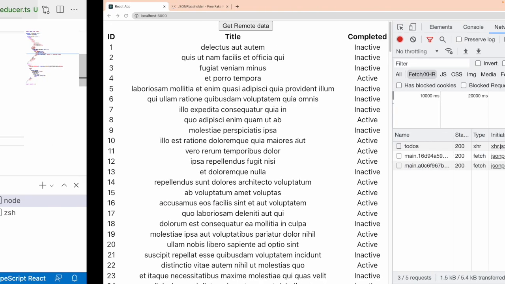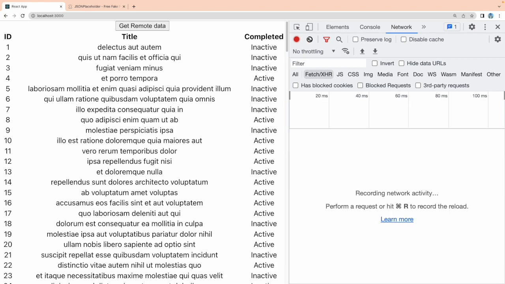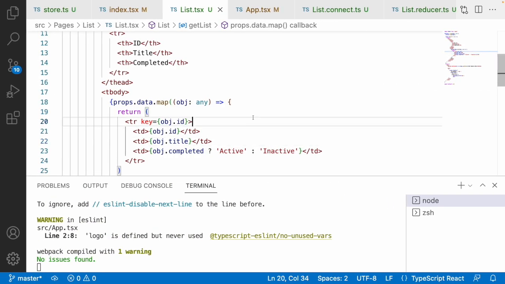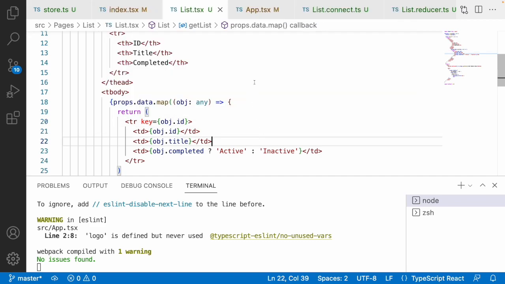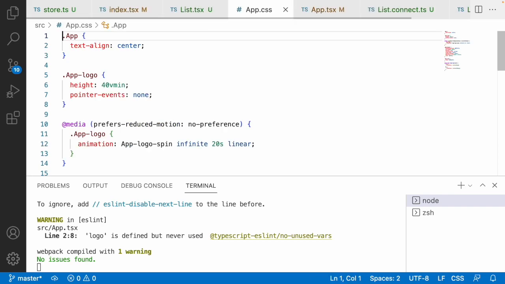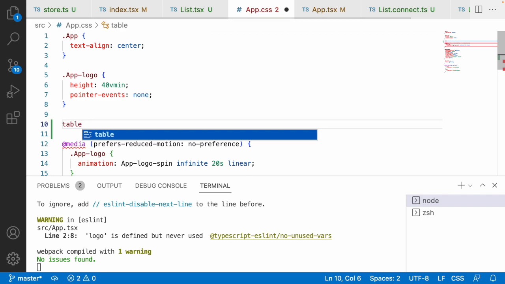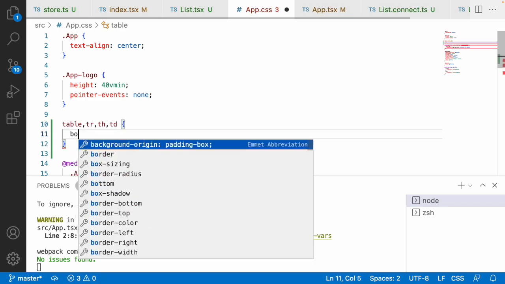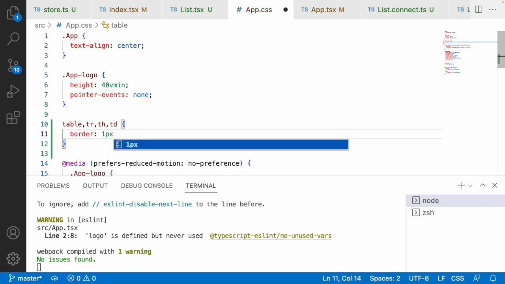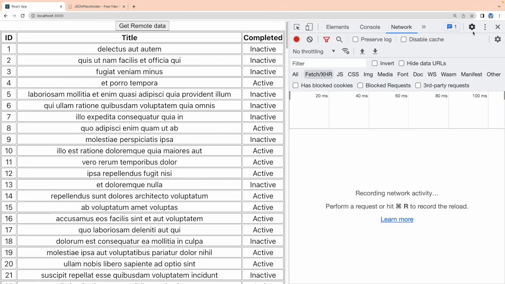Let me save this. Now it is a bit formal and the understandability is a bit better, but we will be creating something like styles. So let me go into my app.css and here I'll just write my queries: table, tr, th, td. I should have everything with a border of 1 pixel solid black. Let me save this. Now go here. So everything is in a table format.